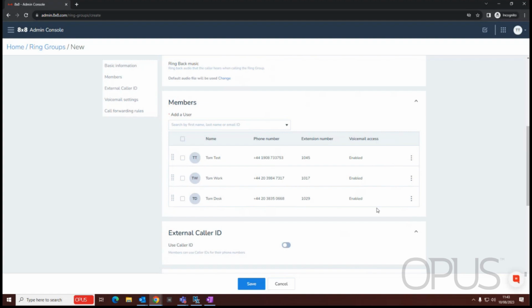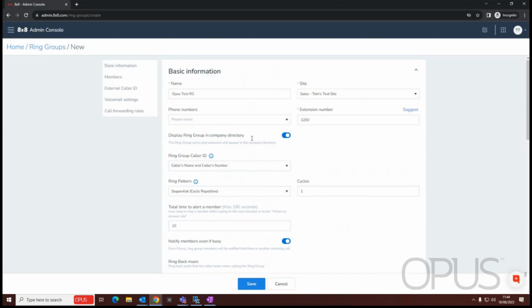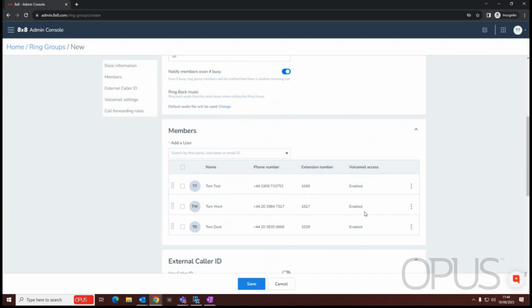Within this group, we can see all 3 users have been given voicemail access. So what this means is that they can access it by dialing voicemail or from within their 8x8 work application, they can pick up the voicemail. So should we receive voicemail to this ring group, it will be presented to all 3 users within their 8x8 work application.